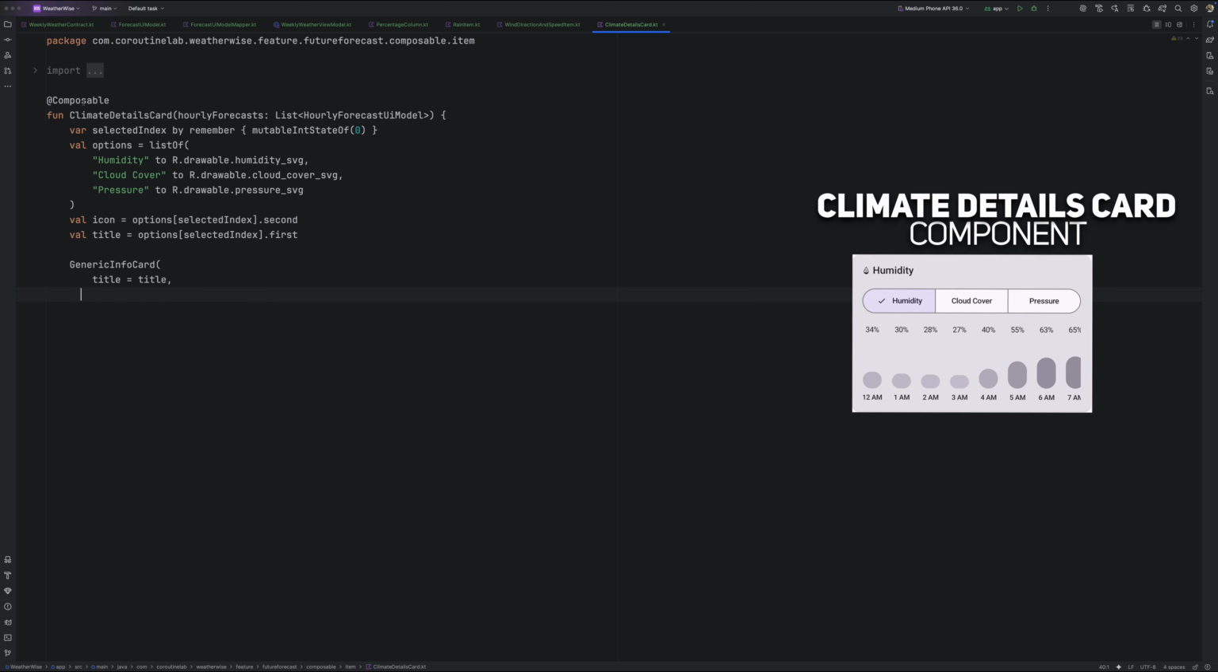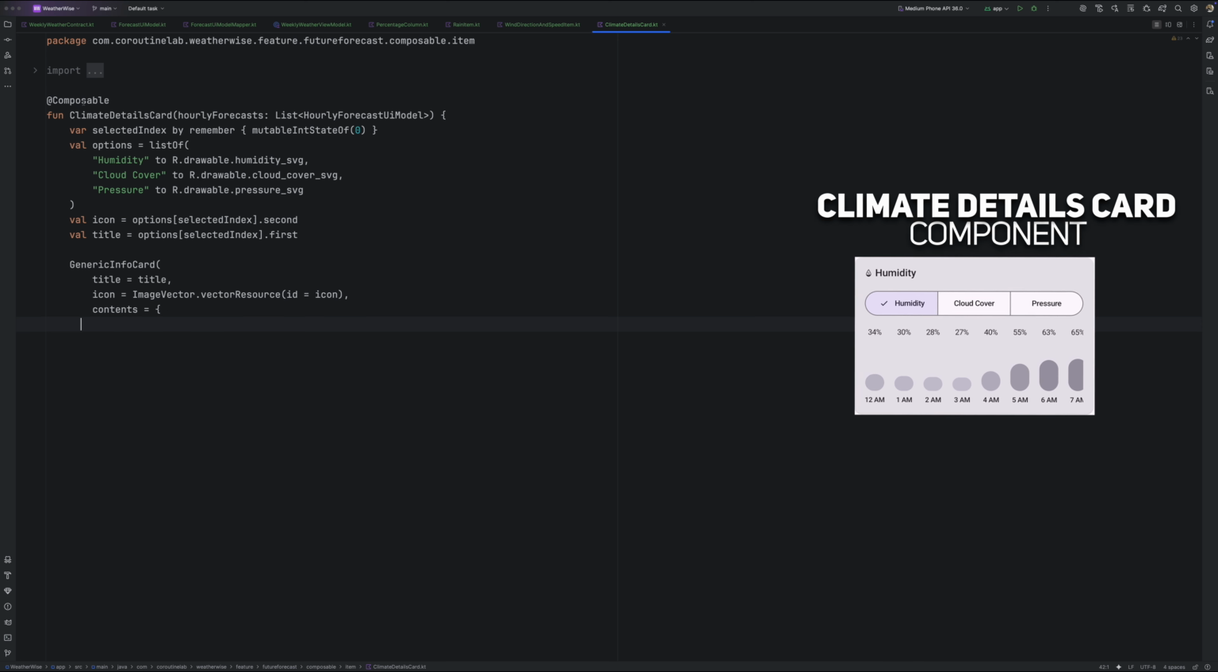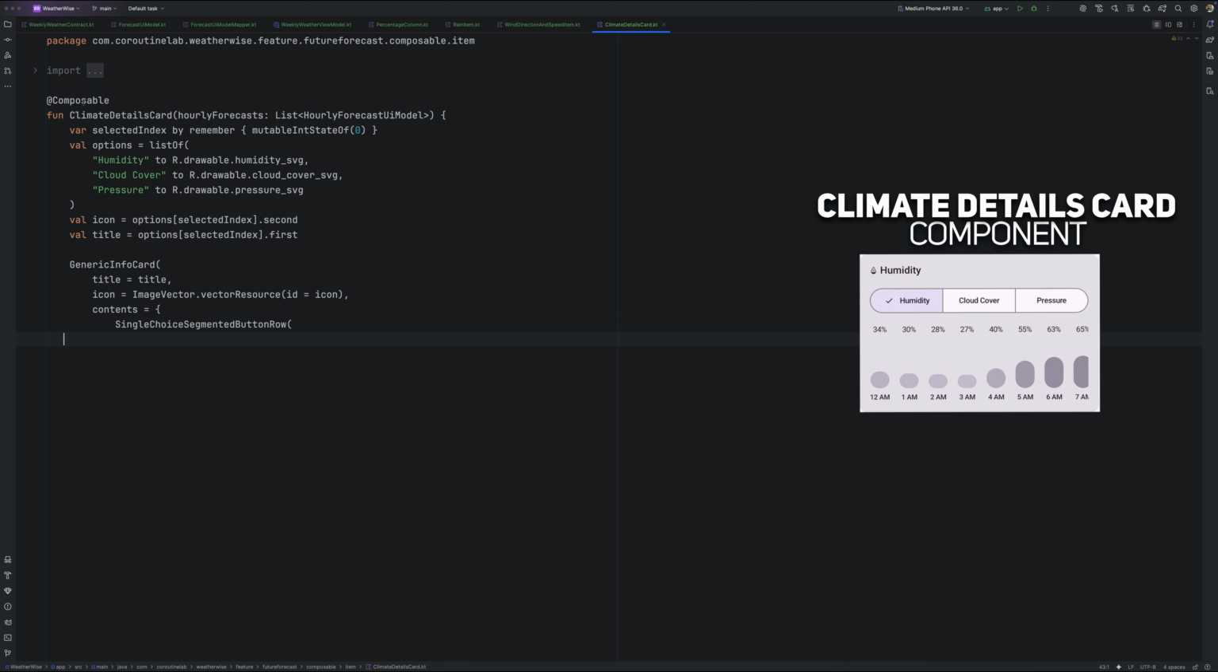Wrap the whole UI in your generic info card, passing the dynamic title and icon, and put the rest inside the contents lambda.